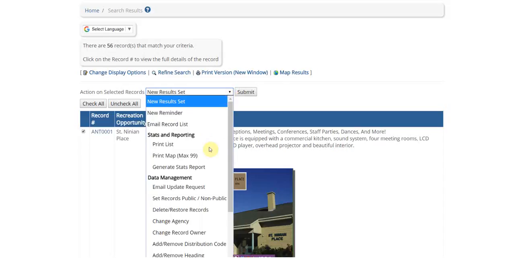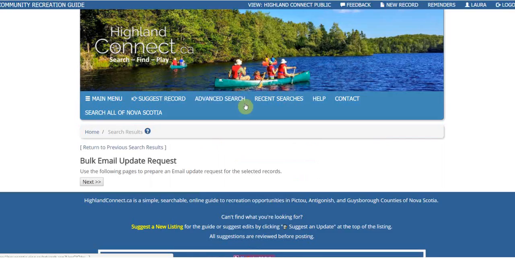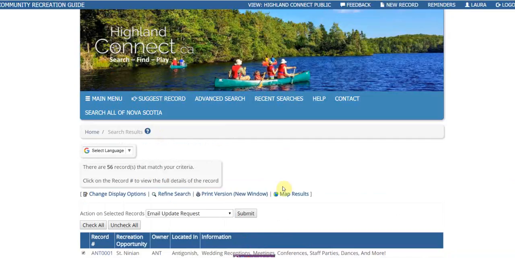and on the next page, so let's just say I want to do an email update request for those records. I'm going to hit submit, and then it takes me to the next page where I hit next again, and then you get into the windows that help you perform that action. So that's a really neat feature. You can take bulk actions on large groups of records as opposed to going and opening them all one at a time.